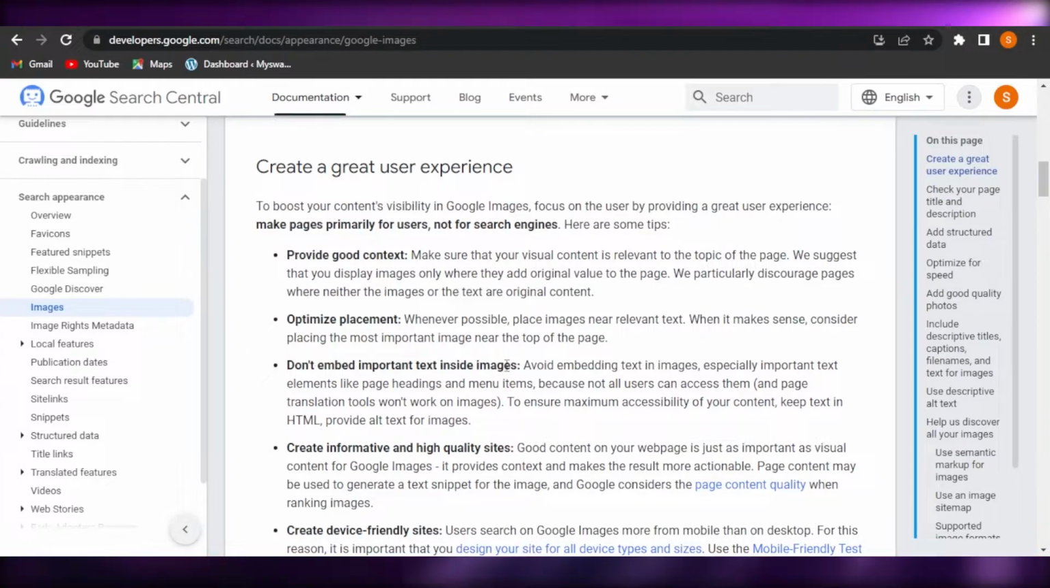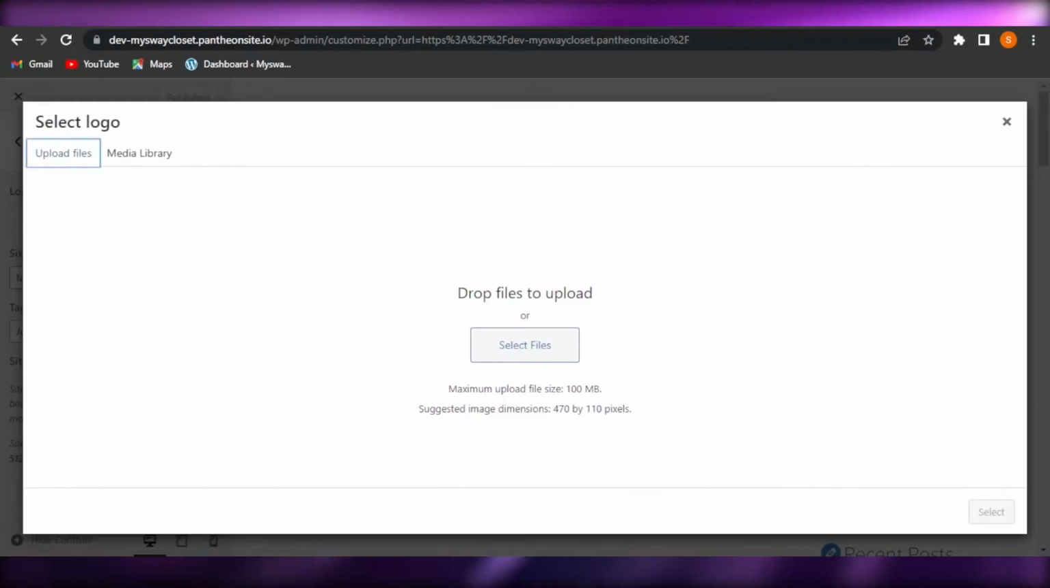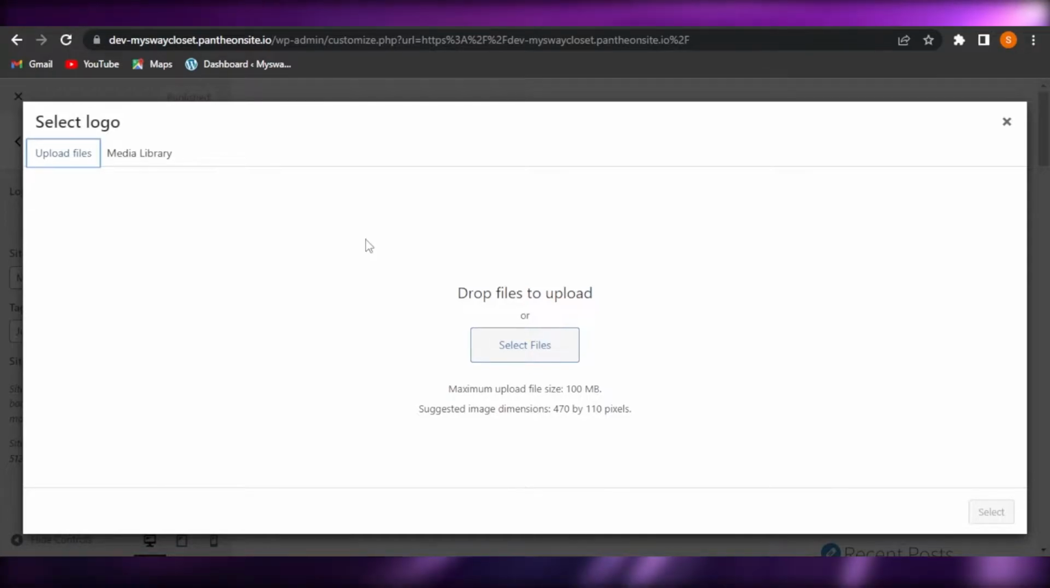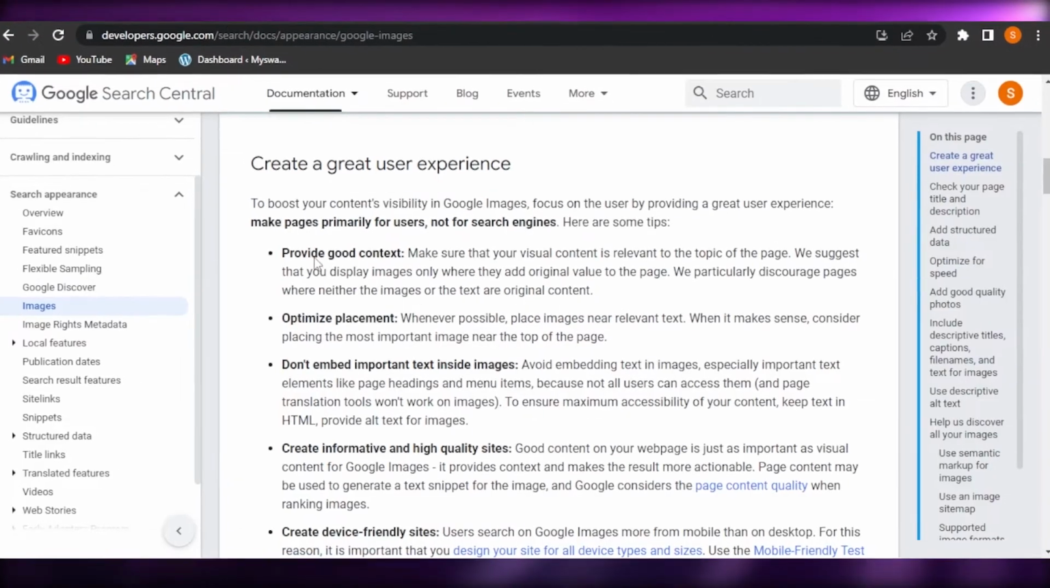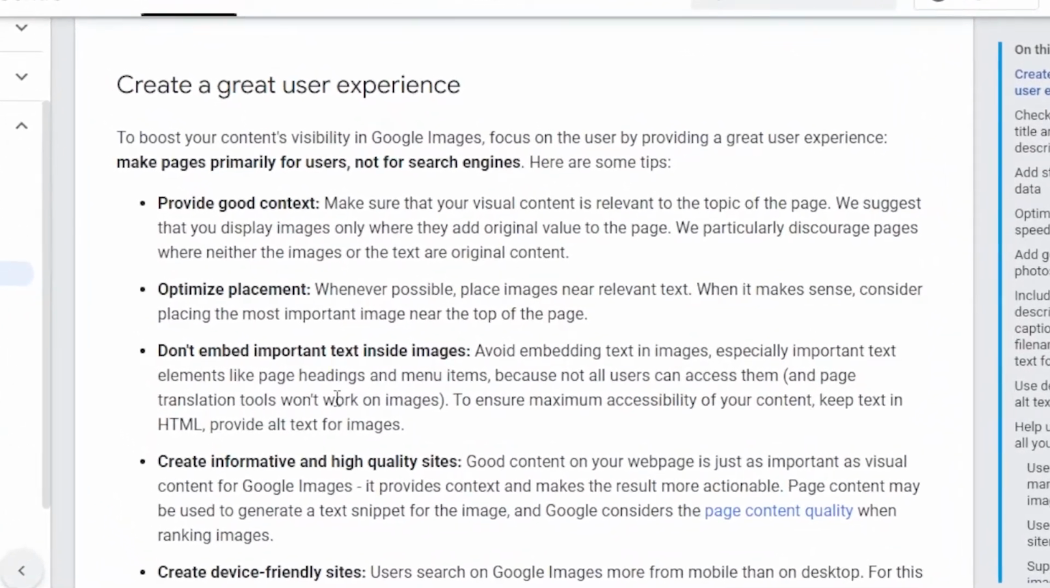Moving on, don't embed important text inside images. When we are creating a website and we get excited, we sometimes embed text and photos together. Do not do that. Do not embed text over your photos. Let the photos do their work and let the text do its work. Elements like page headings and menu items, because not all users can access them, and page translation tools won't work on images.